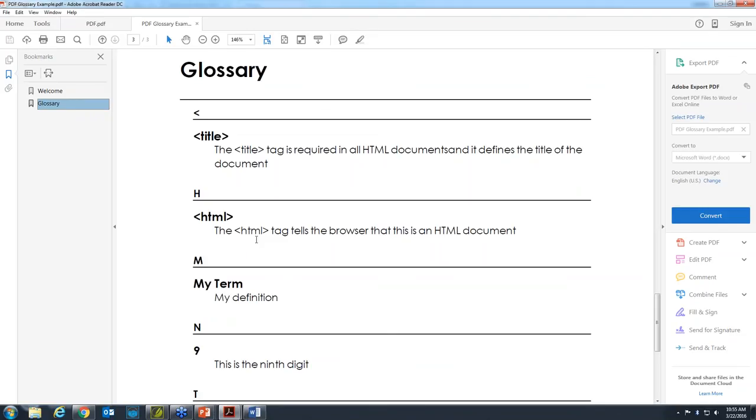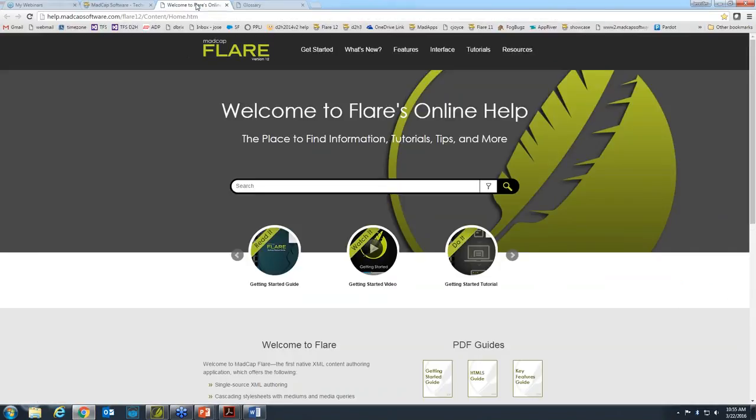Okay, so we're coming up on our time here. Just want to point out a couple of other things. Let me bring up the Flare 12 help system so that we can come back to it. So a couple other little minor things I want to mention.